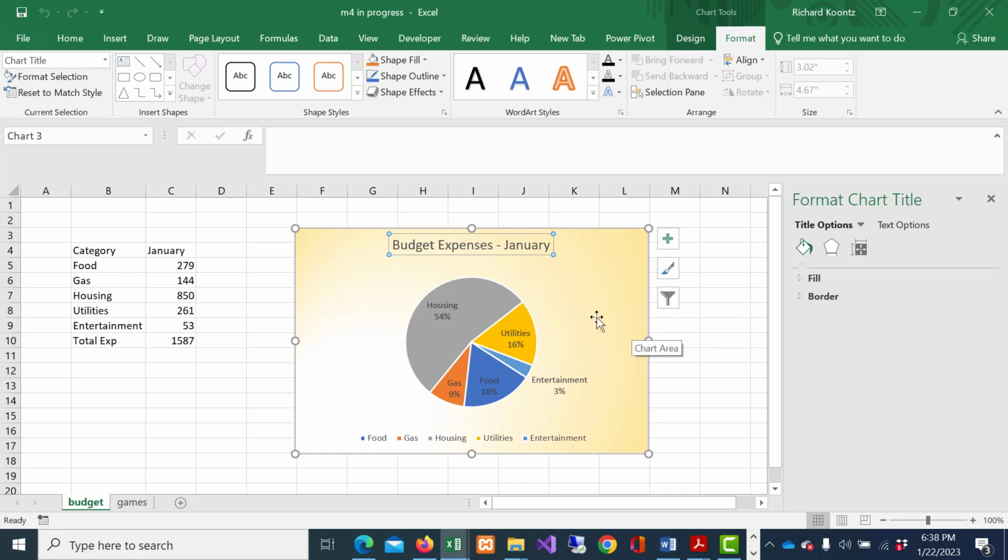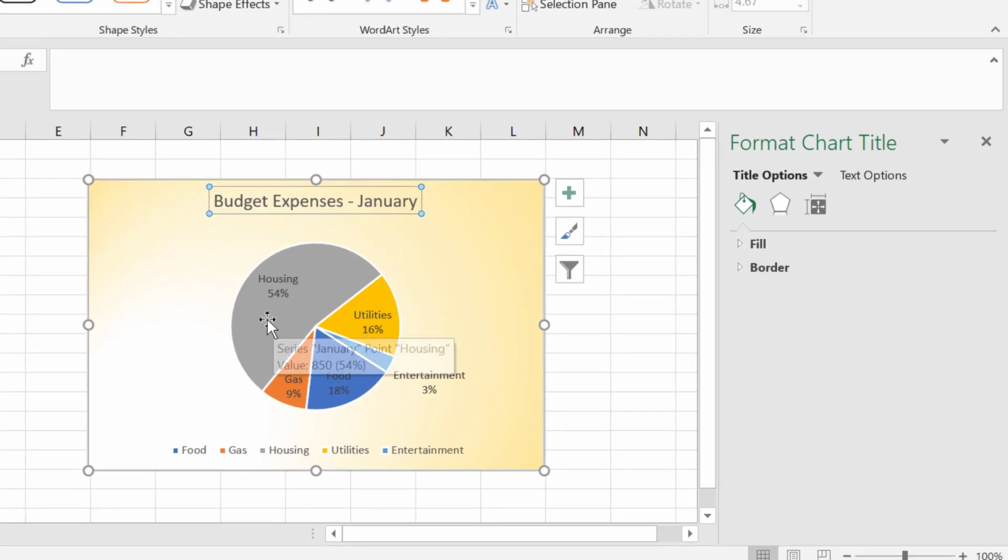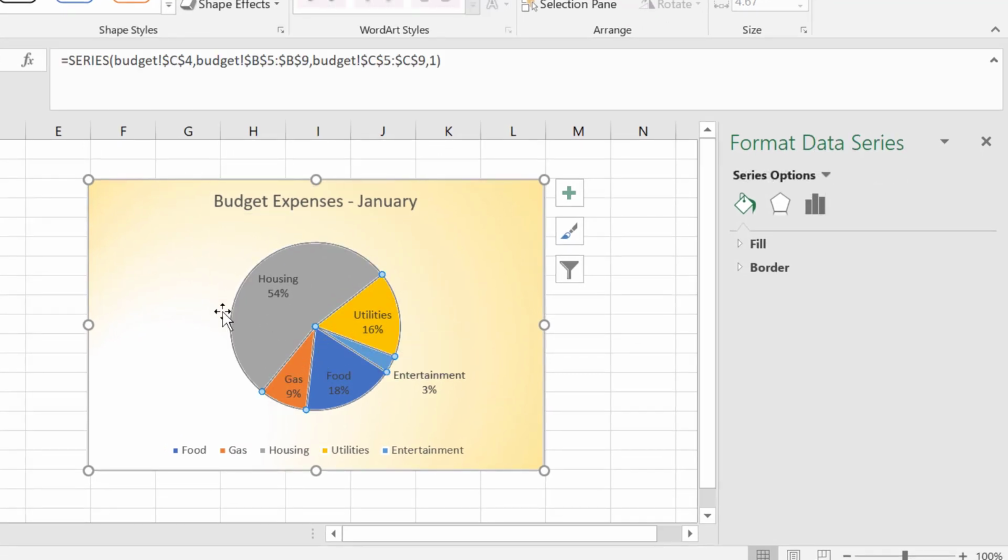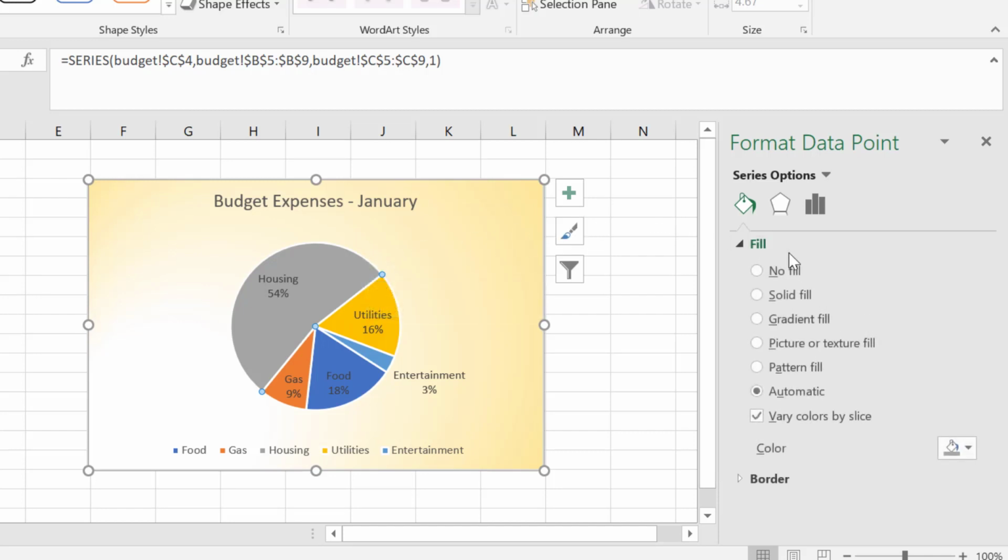A couple of things that we didn't touch on that I want you to see. One is, for example, I don't like gray for housing. I'd like that to be a different color. So I can click on my data series. I can then click again on a specific data color or data point, and then I can go in here and change the fill on that.